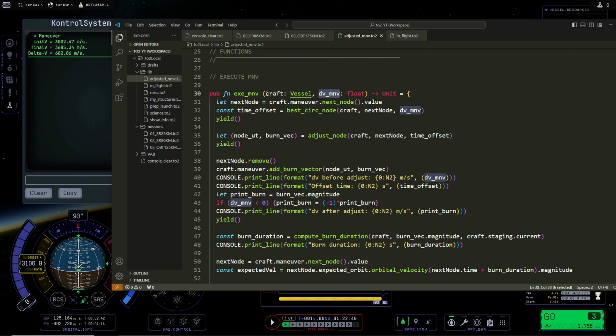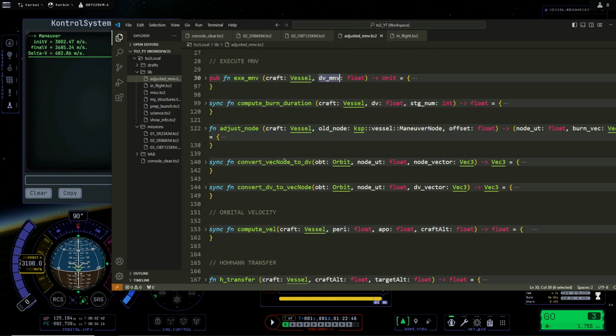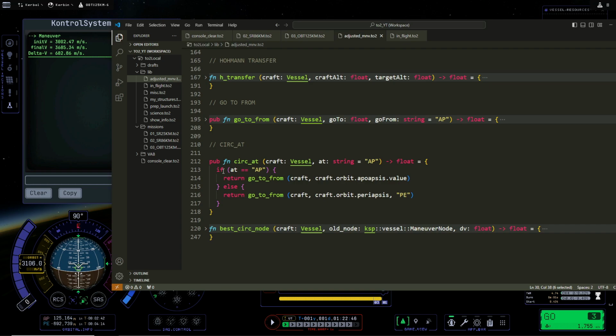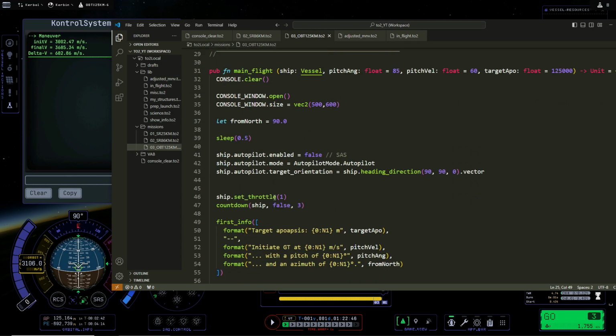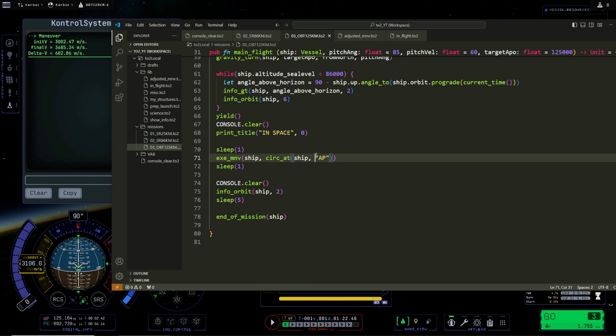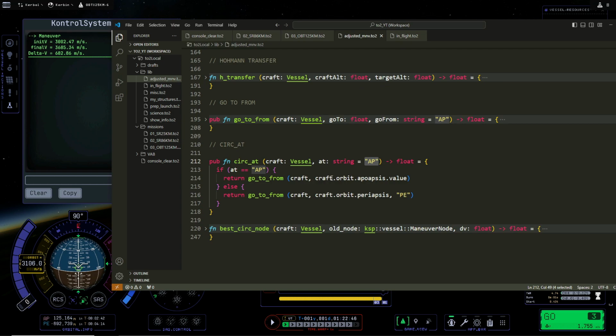So for that, I execute a Hohmann transfer function here. So circ, it's just, okay, my craft needs to go to the apoapsis and from the apoapsis. Okay, this is the default value, but I wrote it here. Okay, so I want to circularize at my apoapsis, so I want to go to the apoapsis.